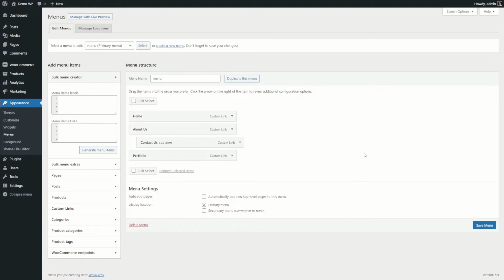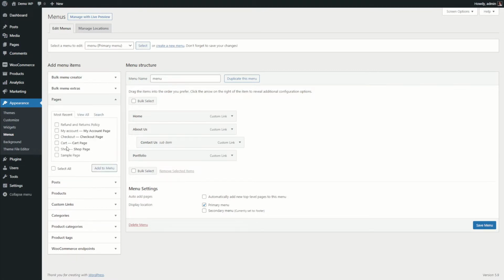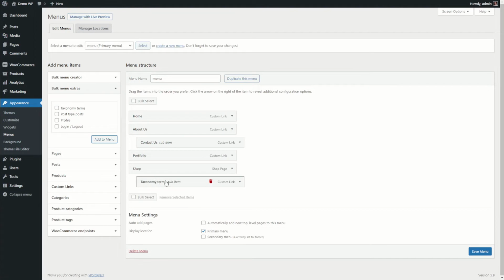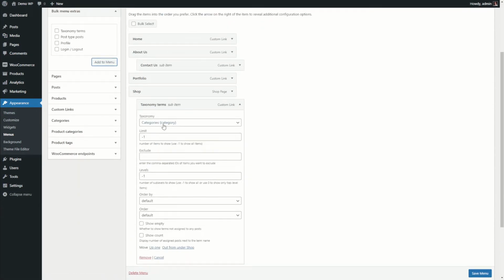Then there is the possibility to create a menu item that will automatically list all posts, products or categories, and they will be automatically updated when you change something. So let's say you want to have all product categories from WooCommerce in your menu, then we can create a parent menu item shop and let's add this taxonomy terms as a child, as a subitem. Then we will select product categories.